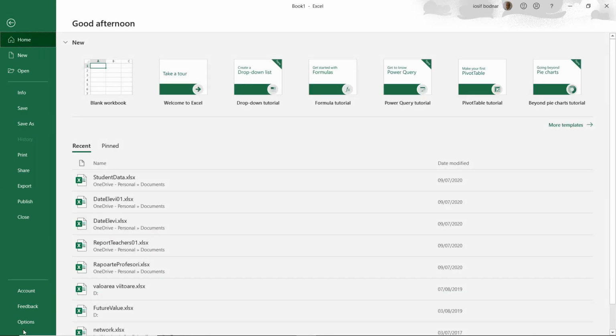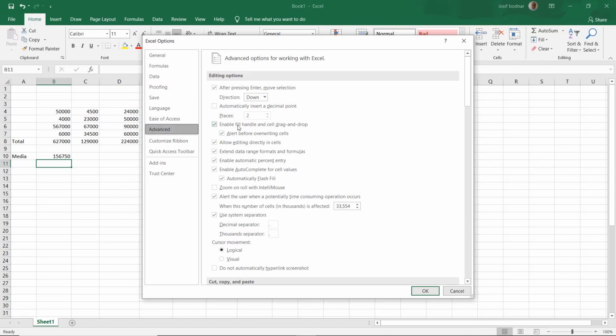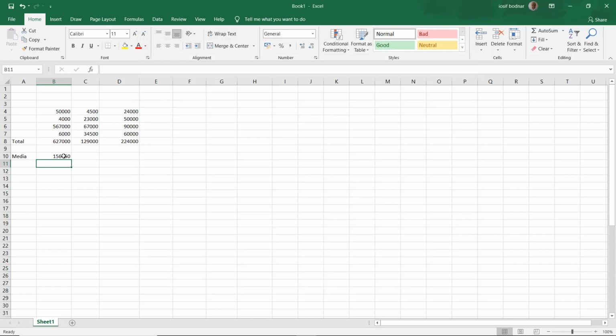I go to File, Options, select Advanced, and uncheck this option, Enable fill handle and cell drag-and-drop. Click OK. All right, and go back and try now to drag this formula into the next cells, C10 and D10. All right, let's select it.